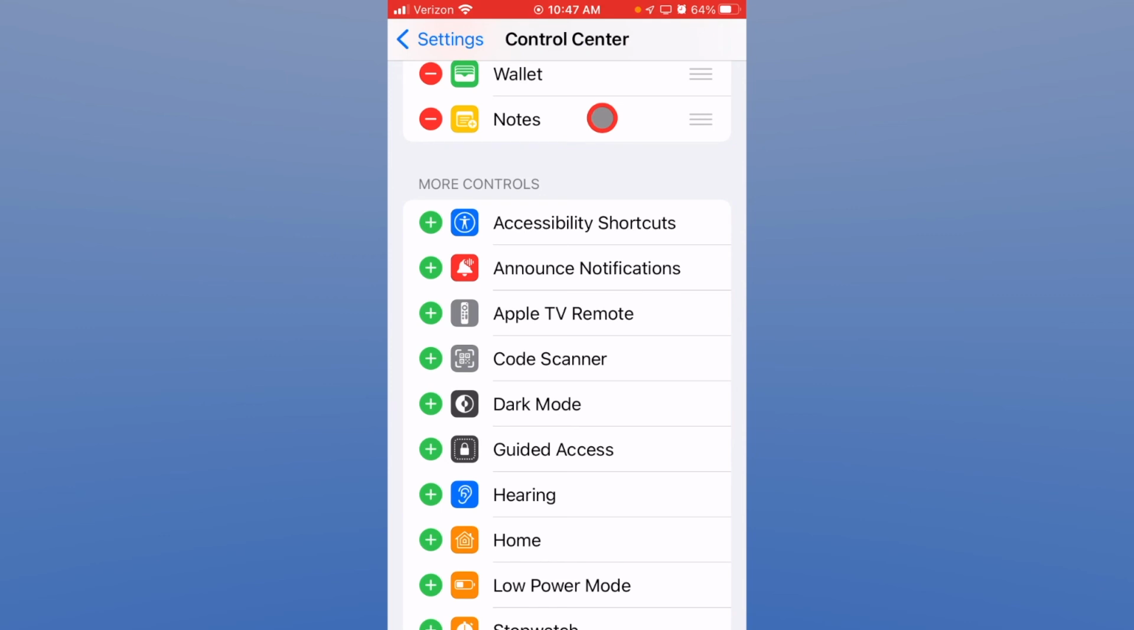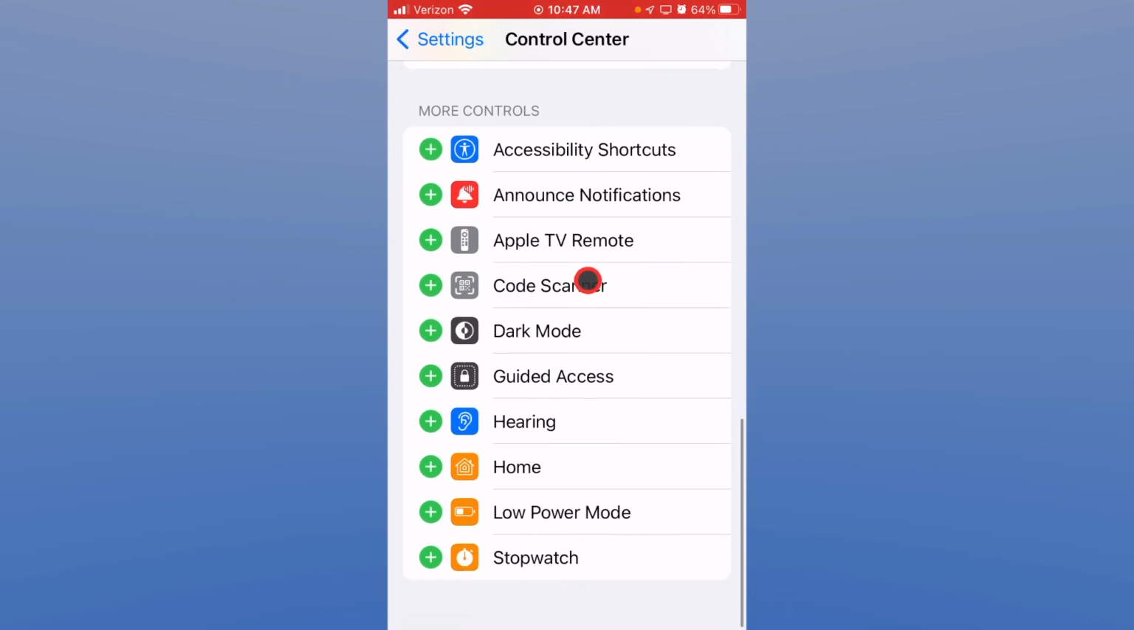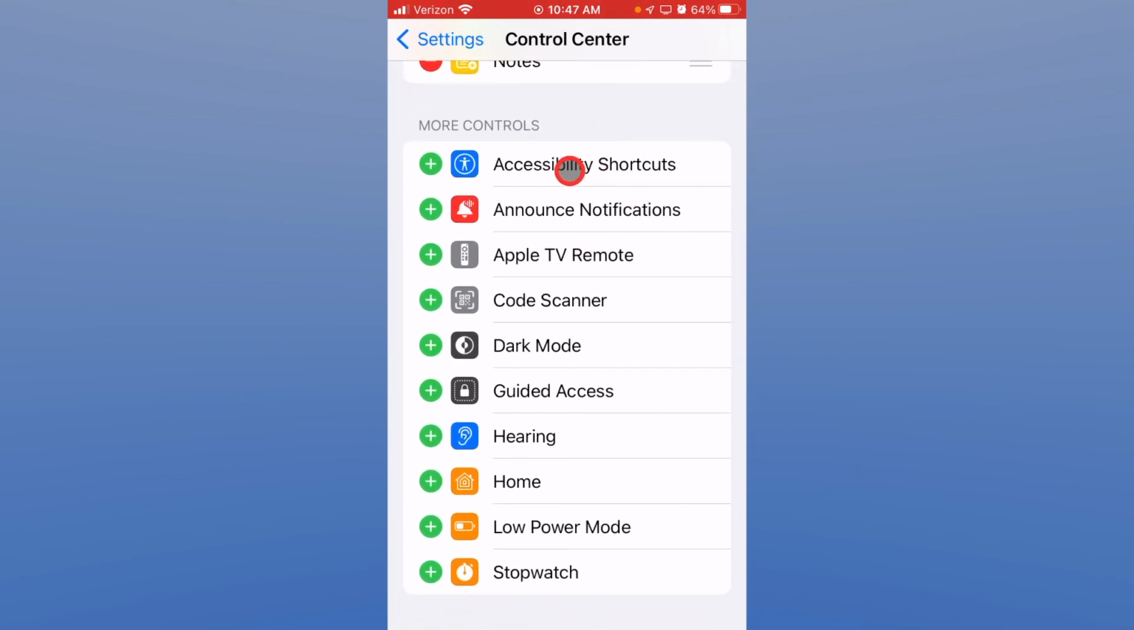And these are the ones I don't have now in my Control Center, which you may want to add. So if you use accessibility a lot, you may want to add the accessibility controls shortcut to Control Center. You can announce notifications. So if you get a notification and you don't want to read your screen, your Siri voice will read that announcement to you. If you have Apple TV, you can include a quick link to the Apple TV remote. Again, if you want to scan a barcode, you can scan the code quickly with this, or again, you could go into your phone to do that.